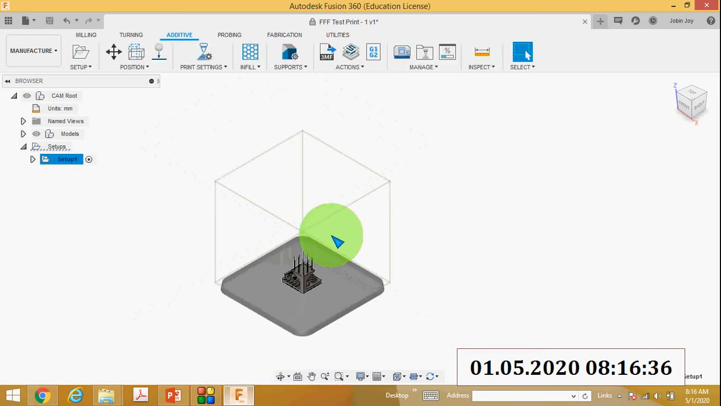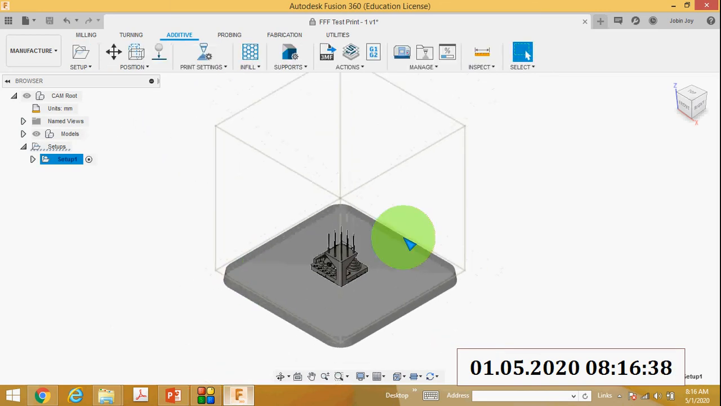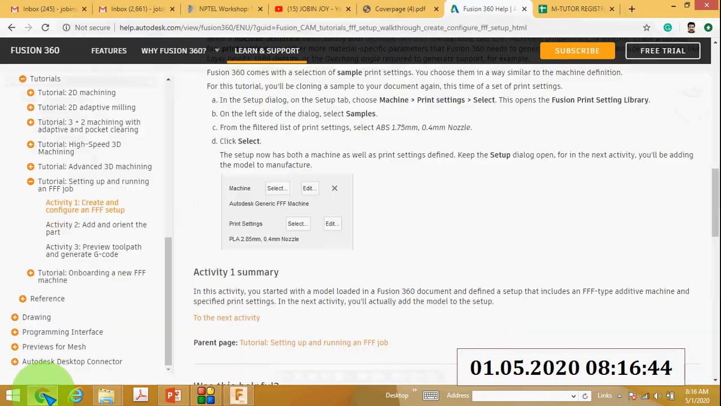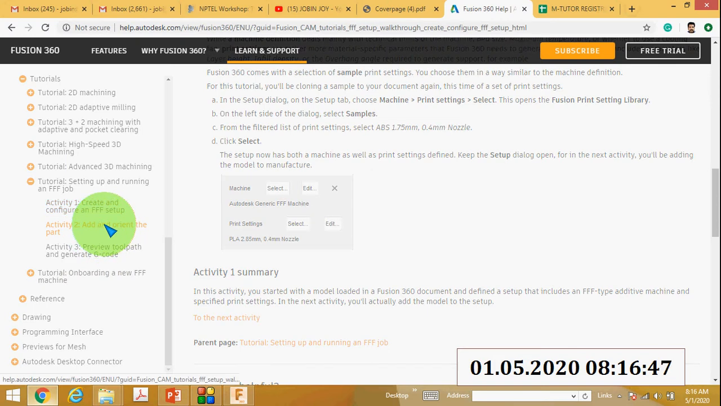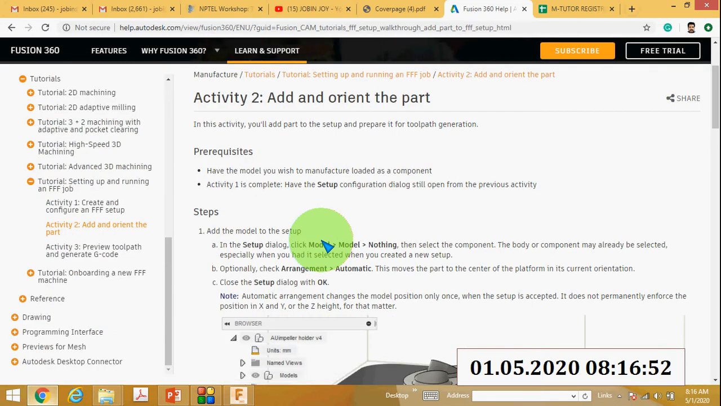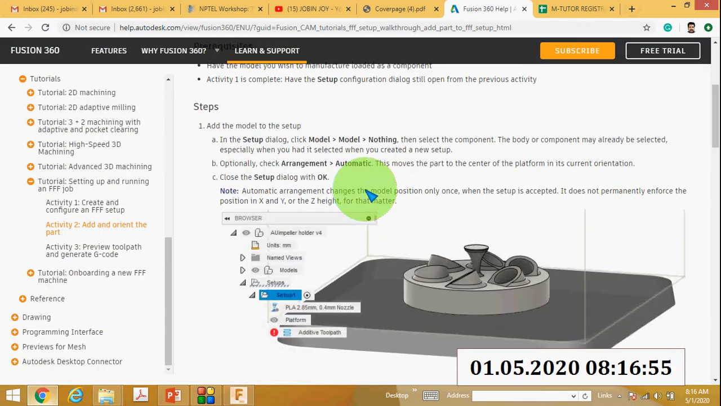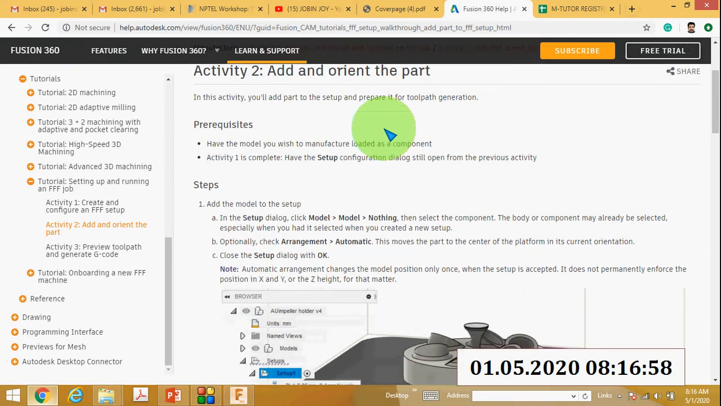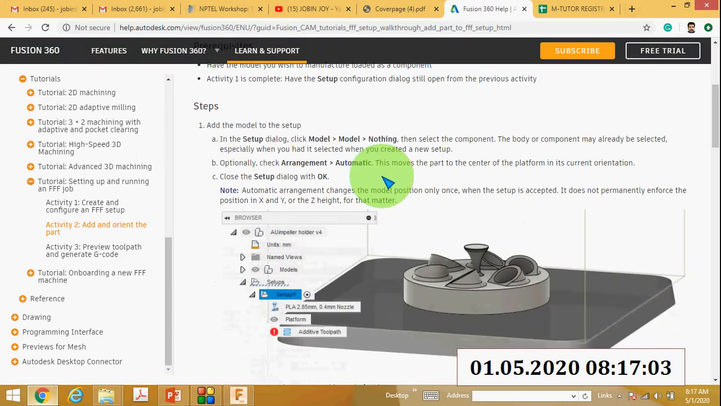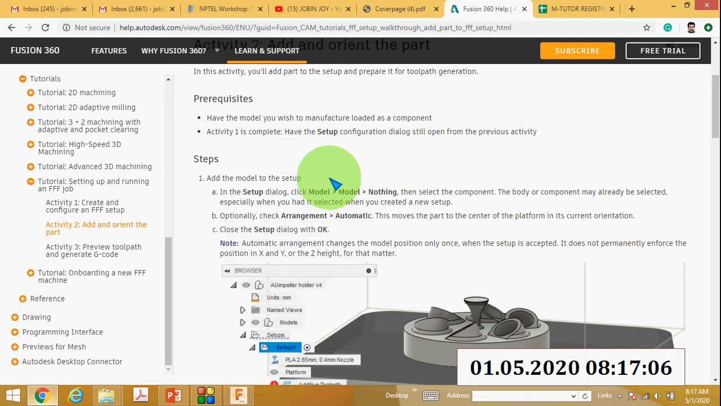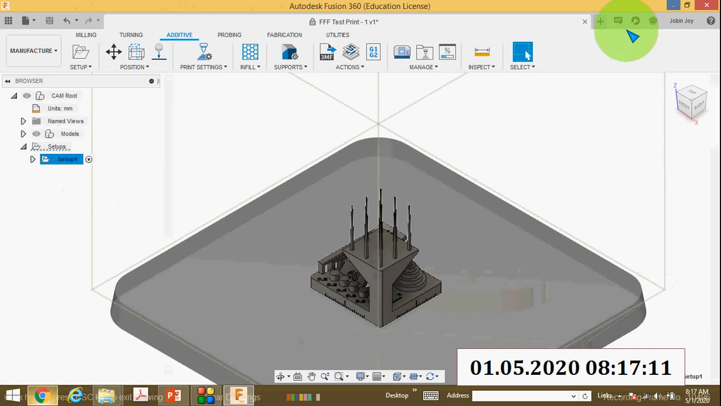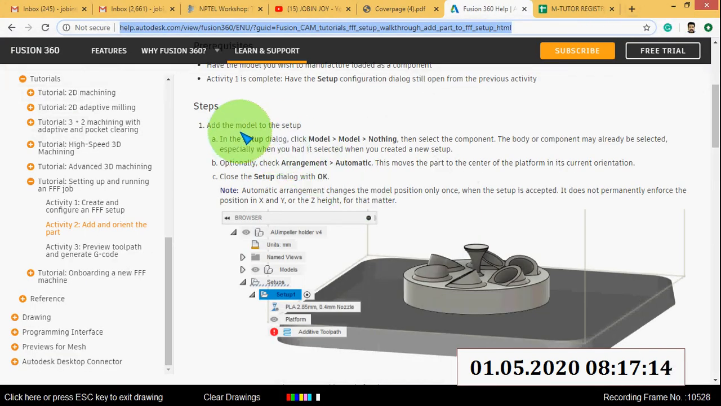Okay, so now tutorial 1 is completed. Then we will move to activity 2. Activity 2 is add and orient a part. So here we already added a part, then the next is the orientation of the part.